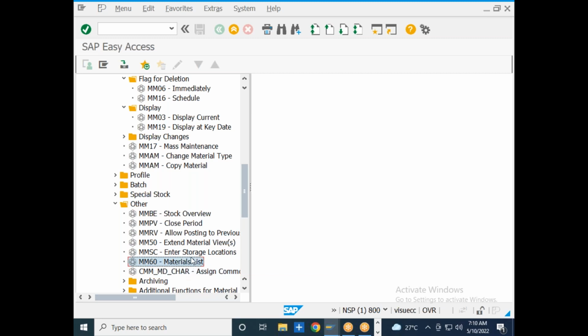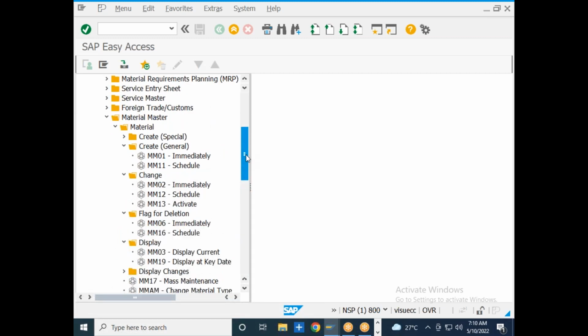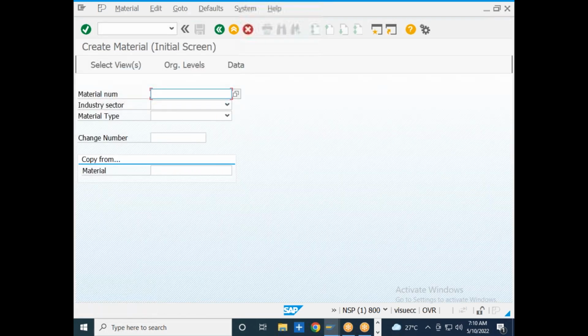Okay, so now what I will do, I will go to the material master creation. So we were able to create the configuration. Now I will be into the material master creation. So if I want to create a material master, I will just double click on MM01 transaction code. And when I double click on MM01, this is the screen that is appearing over here.